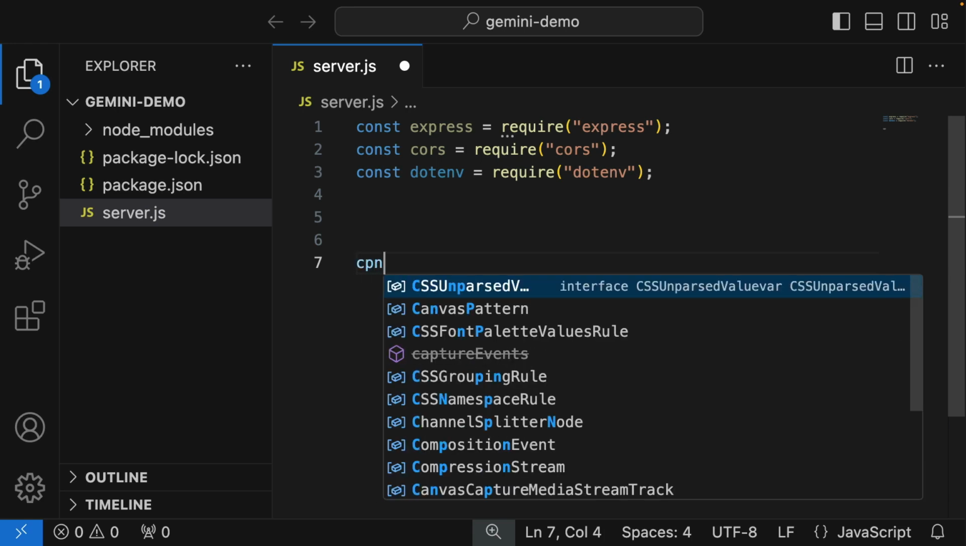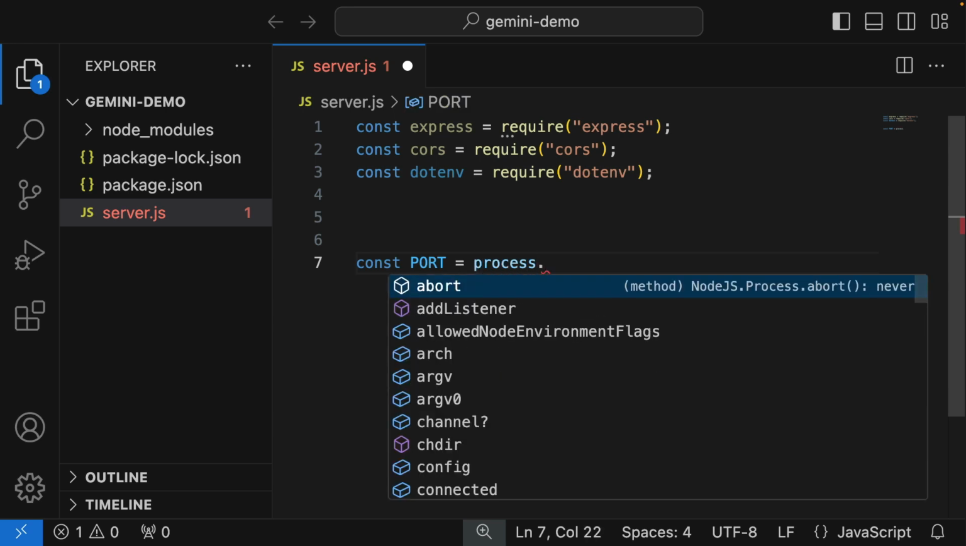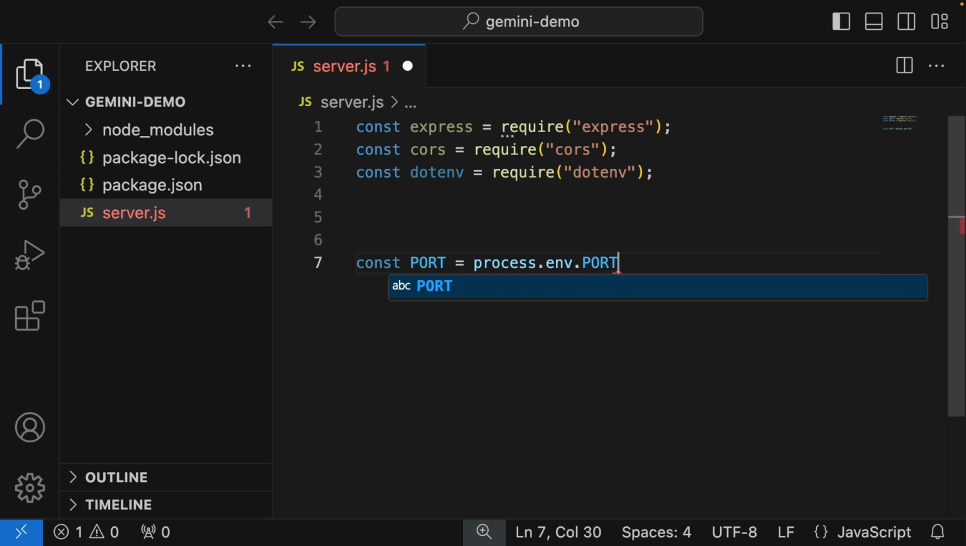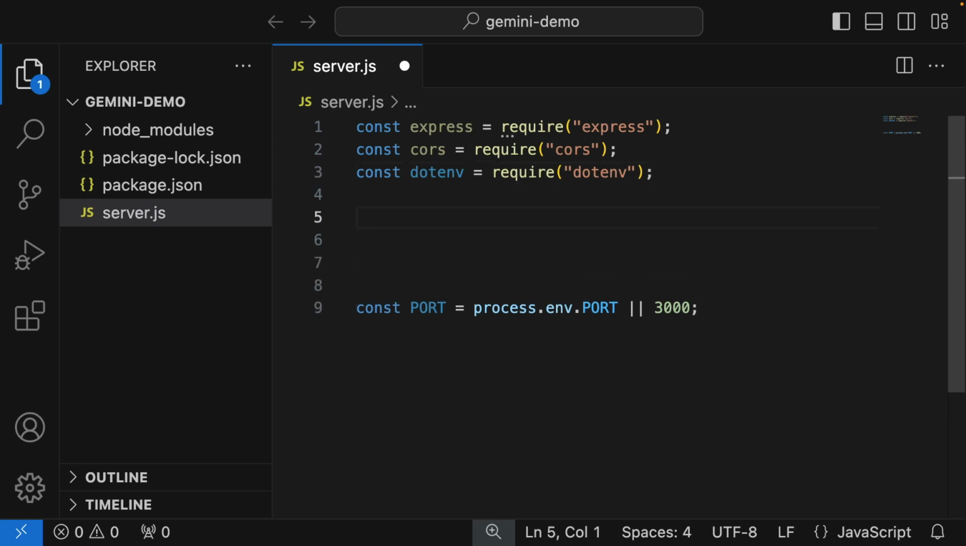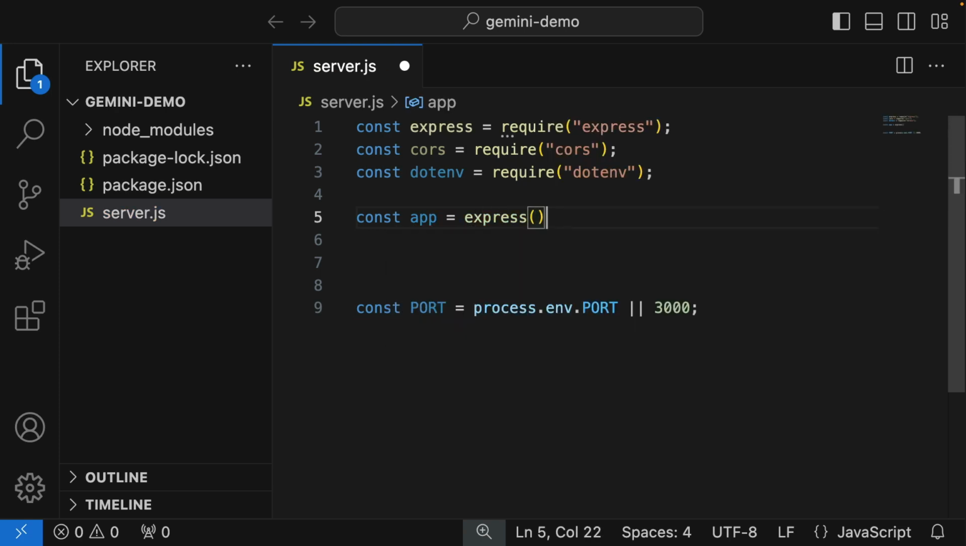So we have the libraries in place, and I'm going to come down here and set a port. Say const port equals process.env.PORT, or we can set the port to, let's say, 3000. Okay, that's all cool. And I need to create an Express app. So const app equals express. Okay, that's good.